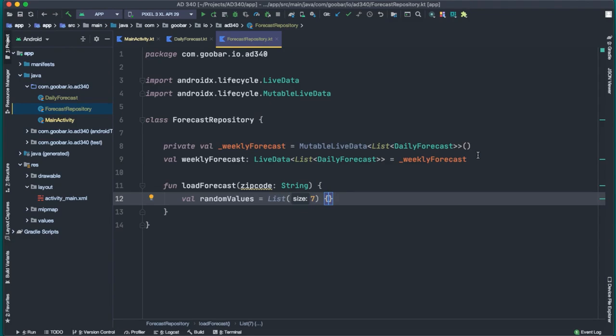And then we're going to add an open and closed curly brace after this. What this is going to allow us to do is essentially initialize how these 7 items should be created. So it's basically going to let us define what will be in that list.